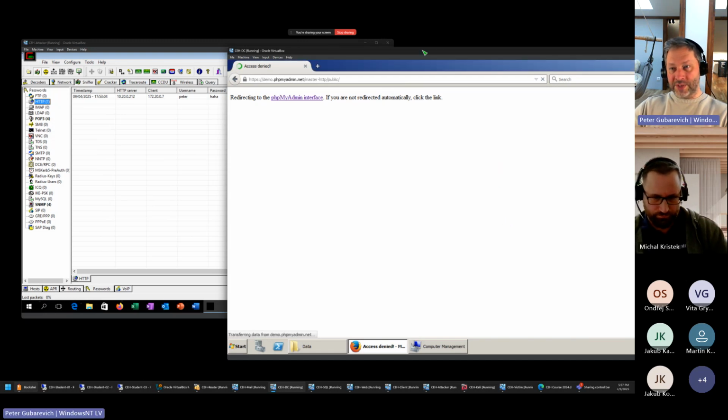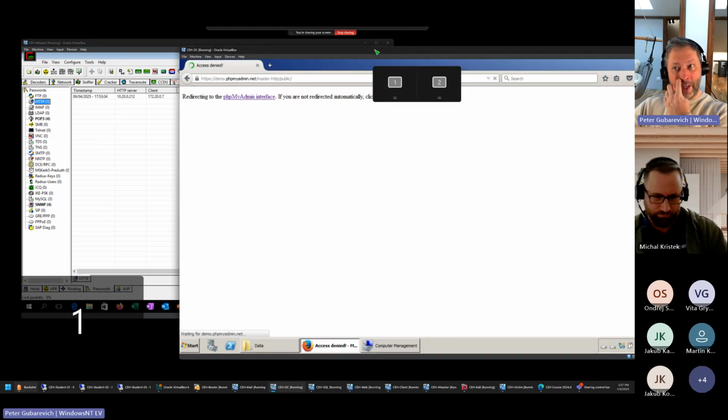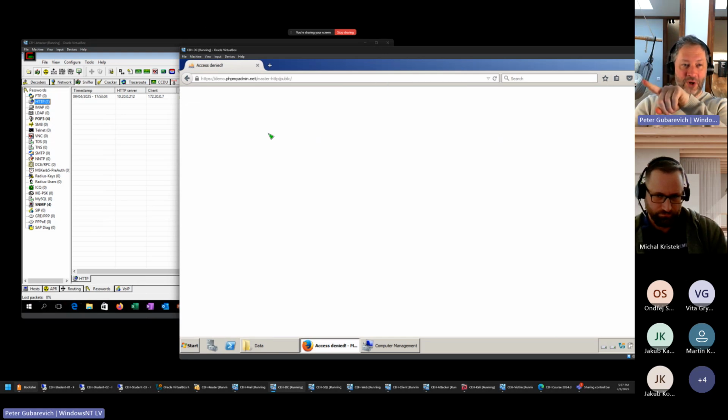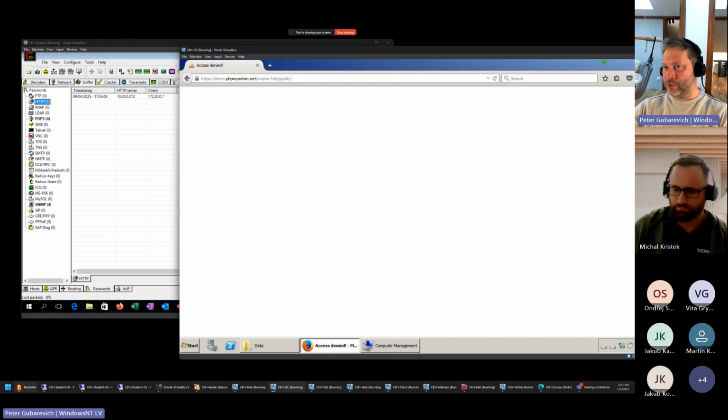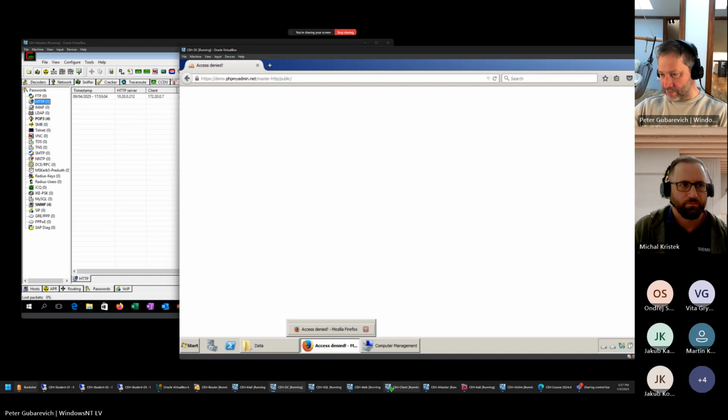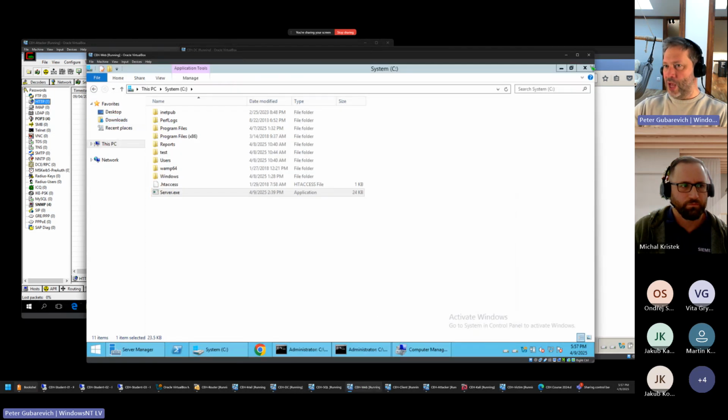Let me show you one more example of an attack via HTTPS, because what I just saw, you see, I just simply accepted an untrusted certificate, and this is it. So what do I do next? I'm going to the web server. What is my web server? This is the web server.